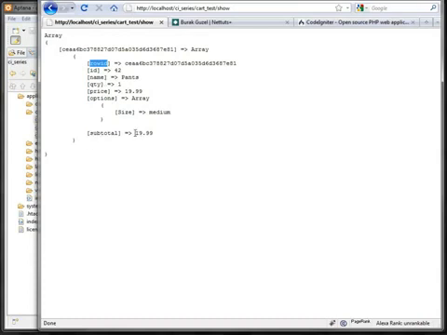The subtotal is slightly different than price. Price is the price of an individual item, but if the quantity is anything other than one, it gets multiplied by that number, and then that becomes the subtotal.